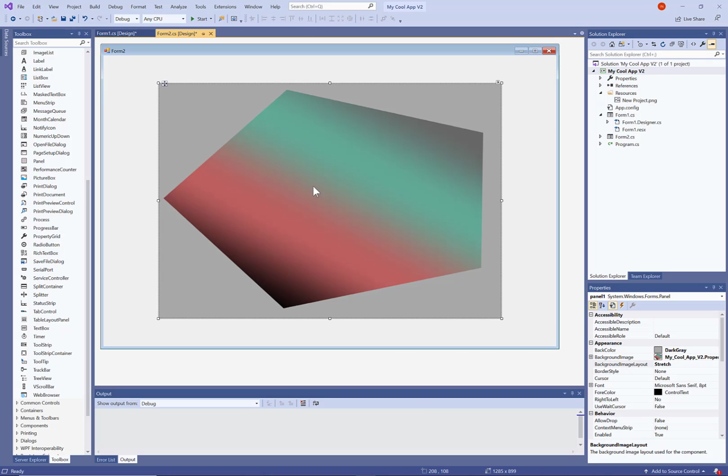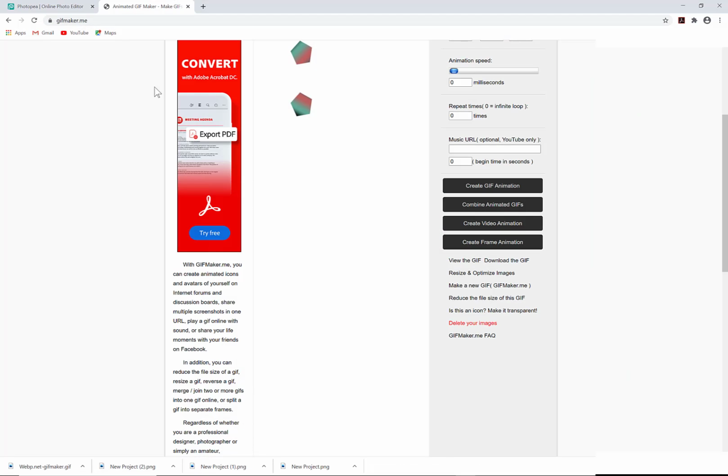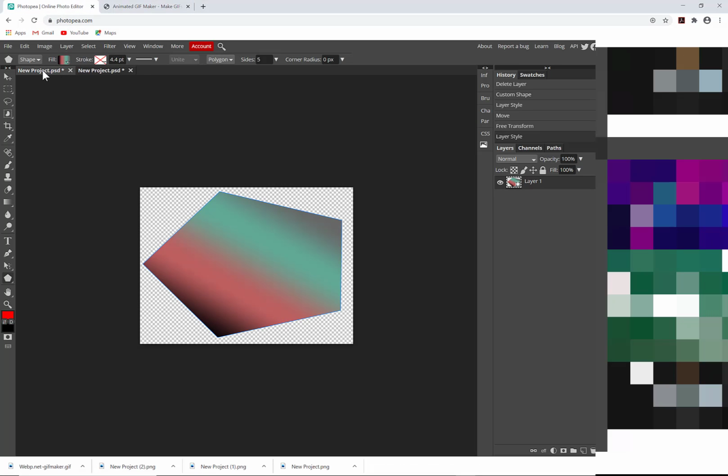So form 2 we could actually change the background picture. Let's create another picture here. Let's go back to Photopea. Let's go here to this project. I'm just going to change the colors here slightly. So I'm going to select this tool here. With this tool selected, I'm going to select the fill color.